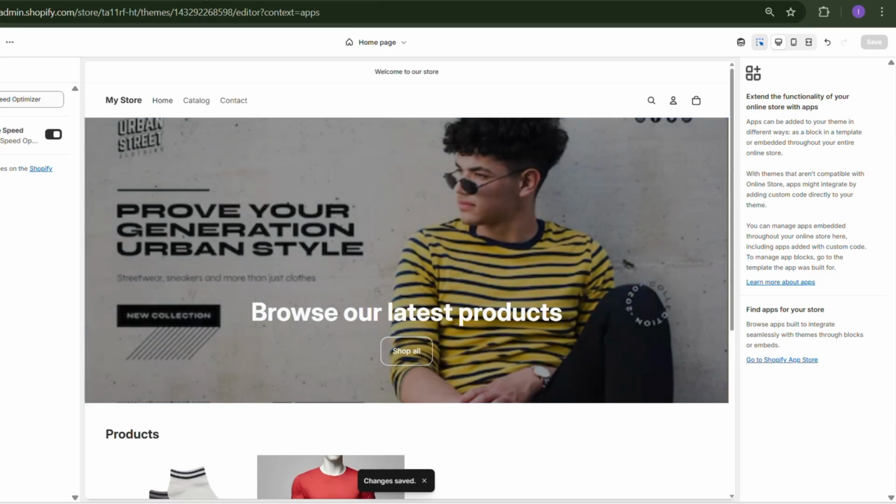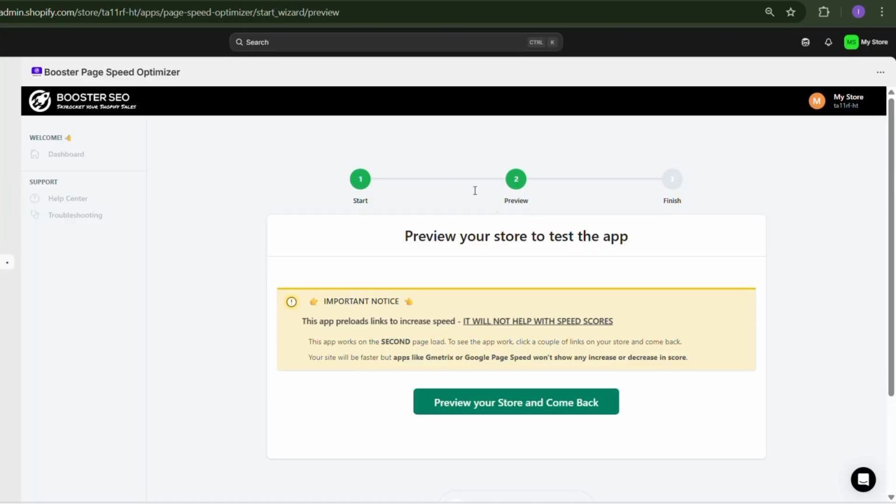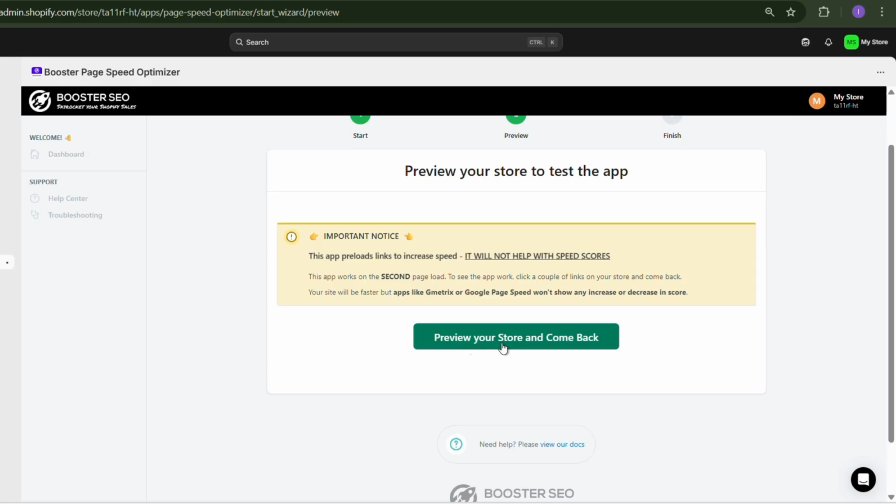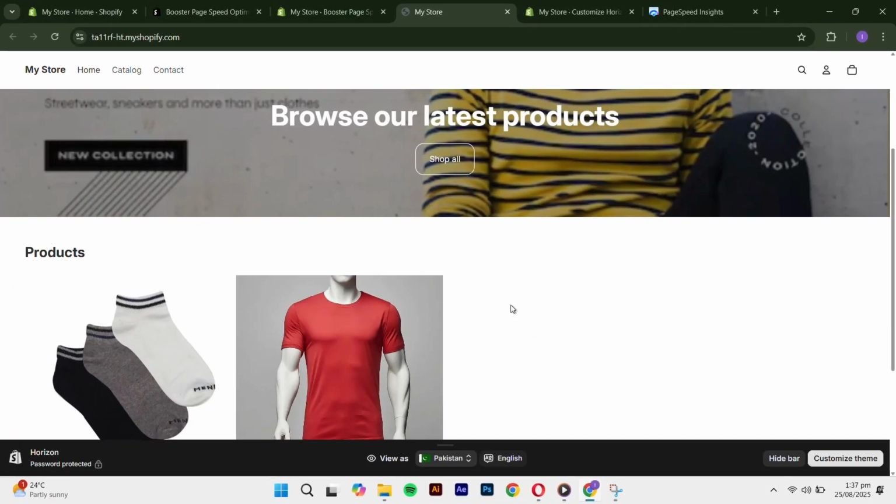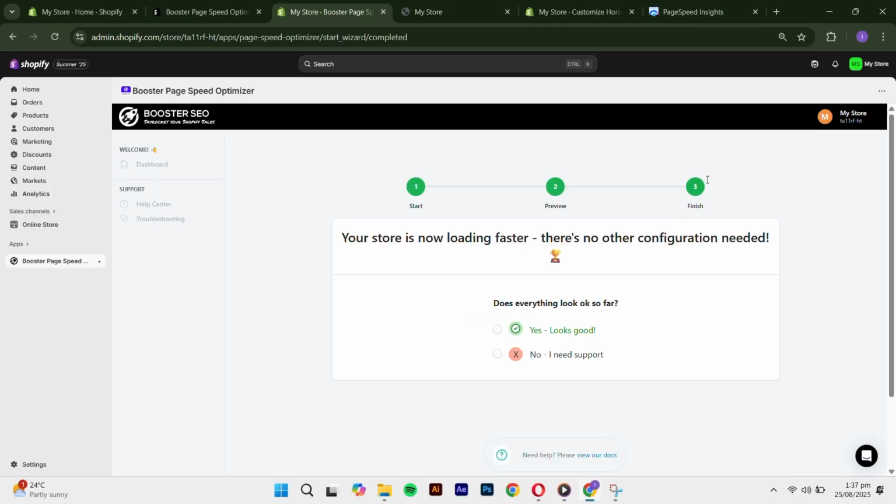Next, go back to the Booster app page and you will see that Step 2 is verified. Finally, preview your store, and once everything looks fine, come back to the app. Now your setup is complete.